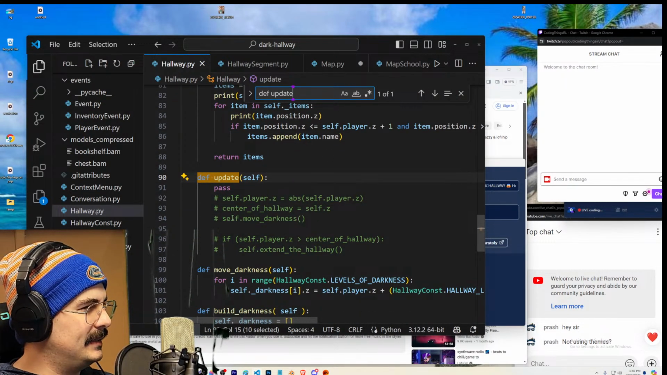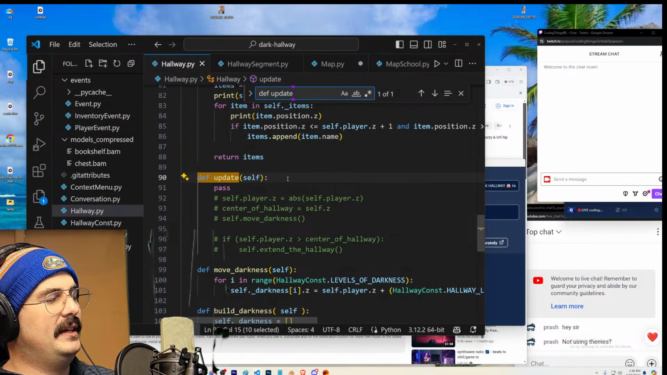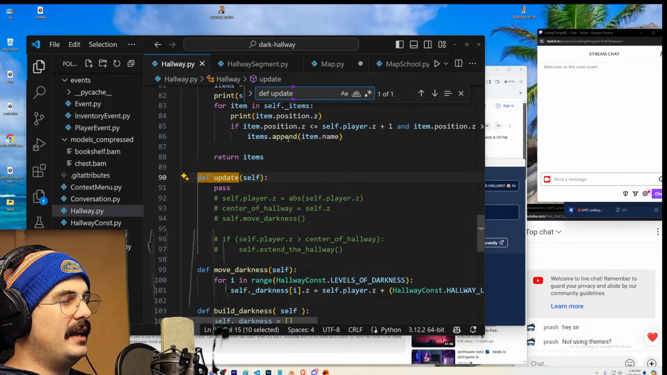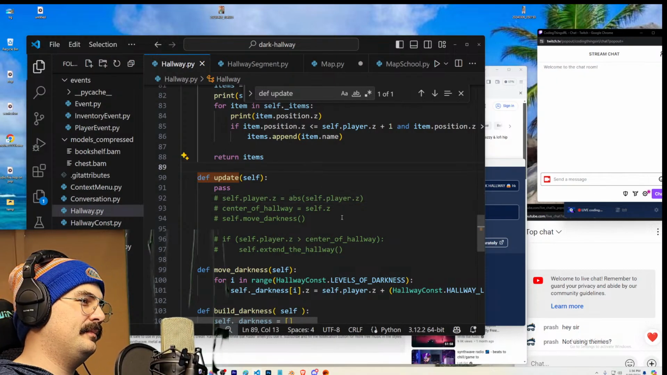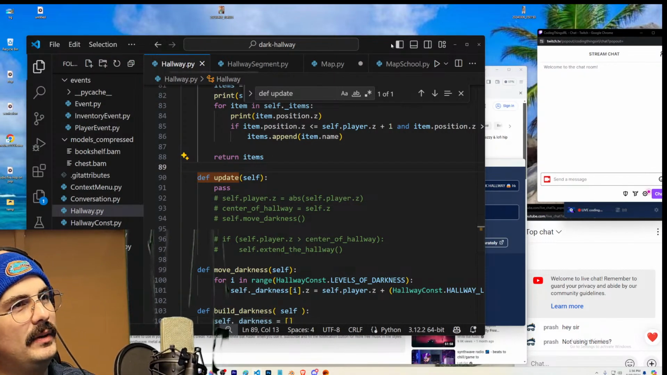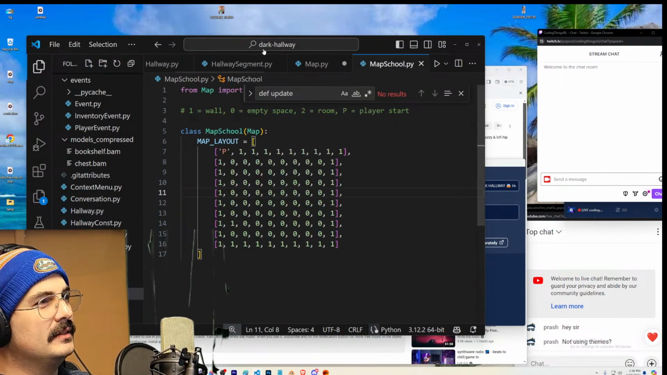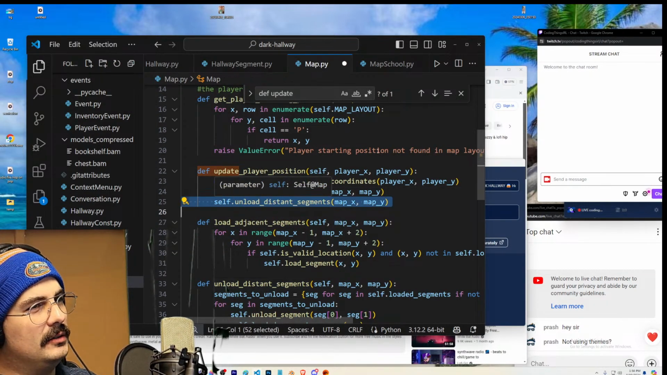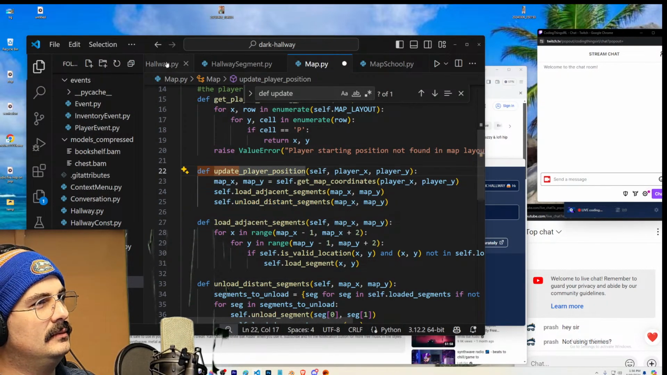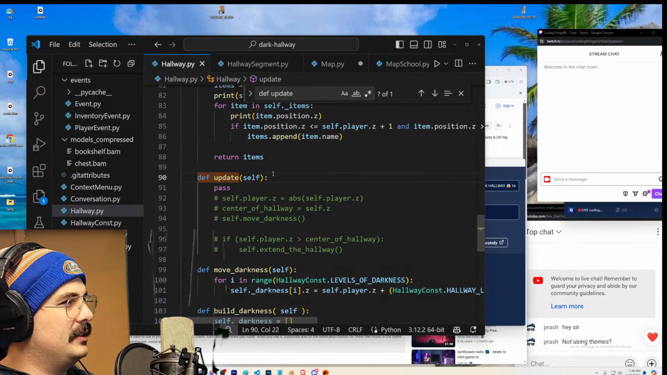Right now we're passing the update function because some of the stuff that happens in the update function relies on the old hallway segment system. What we need right now is just to have this function of the map called in the update function. Let's see if we can do that.